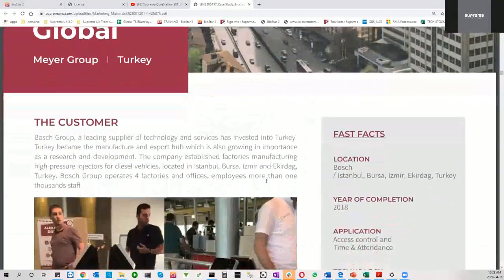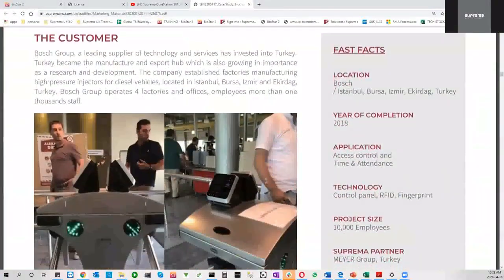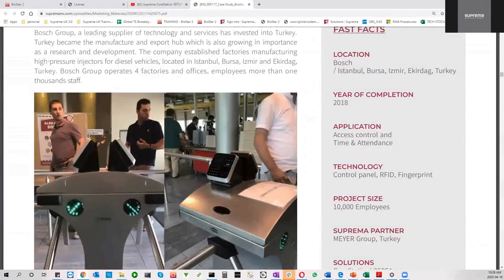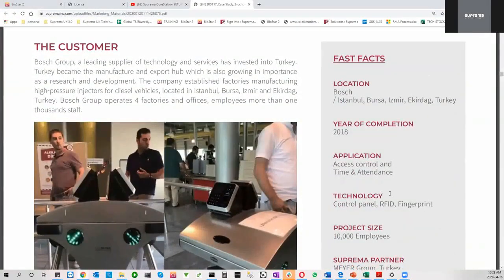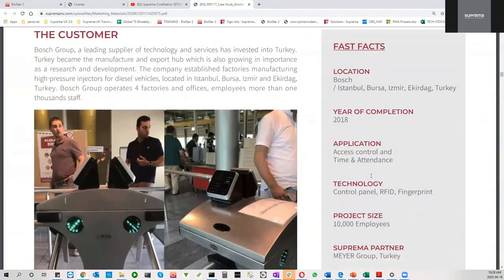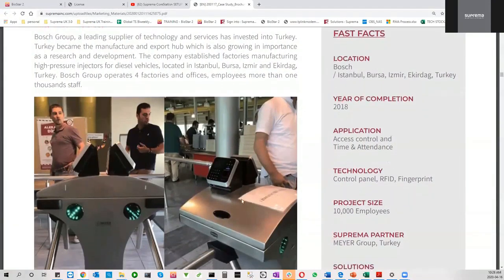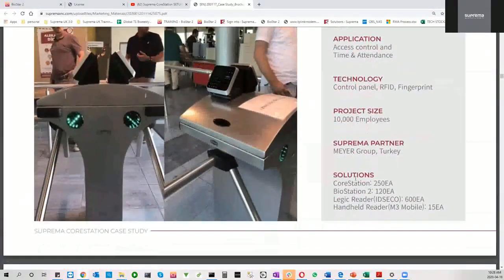So here's Bosch, location in Turkey. They completed this back in 2018. The application is access control and time and attendance. Technology is control panel and RFID and fingerprint, so all three. As you see there, there's a BioStation 2 on some type of turnstile. It looks different. The project size was 10,000 employees. And then you have the Suprema partner, Suprema Group from Turkey.